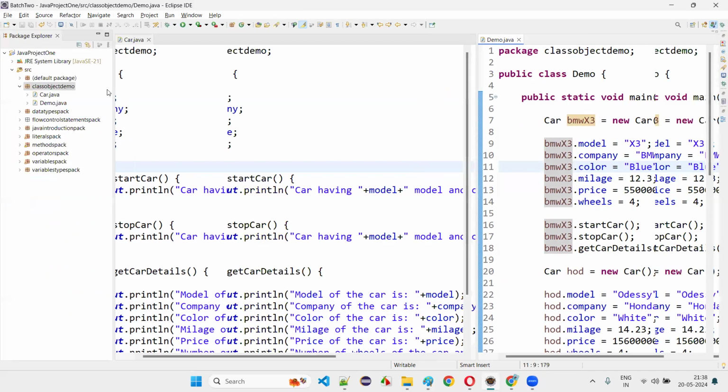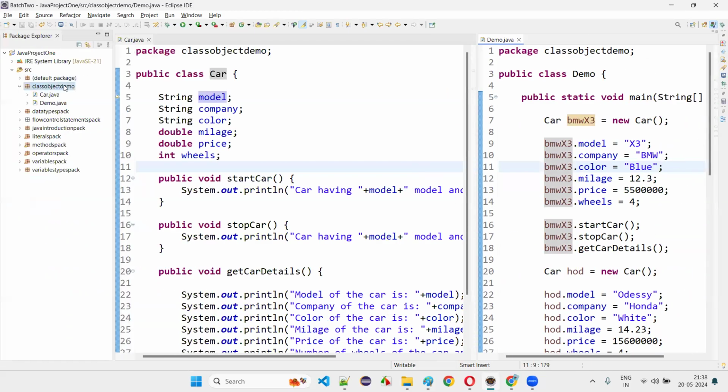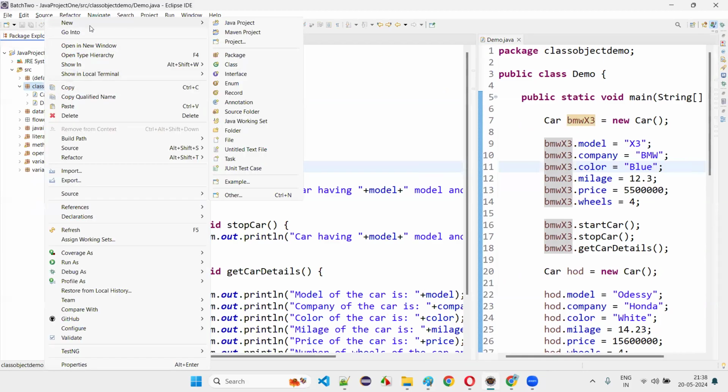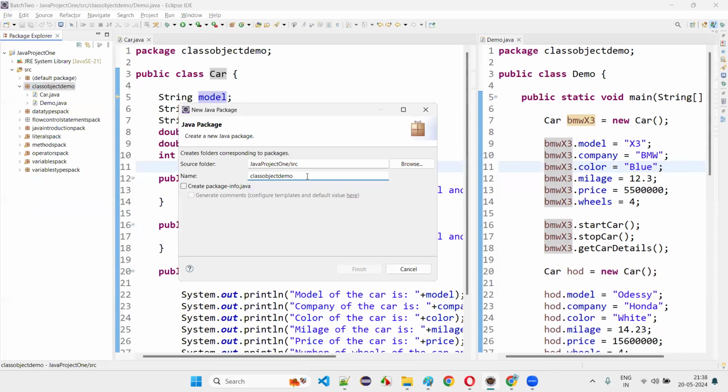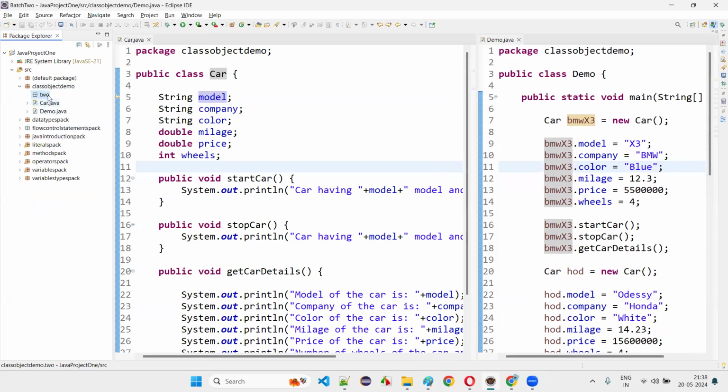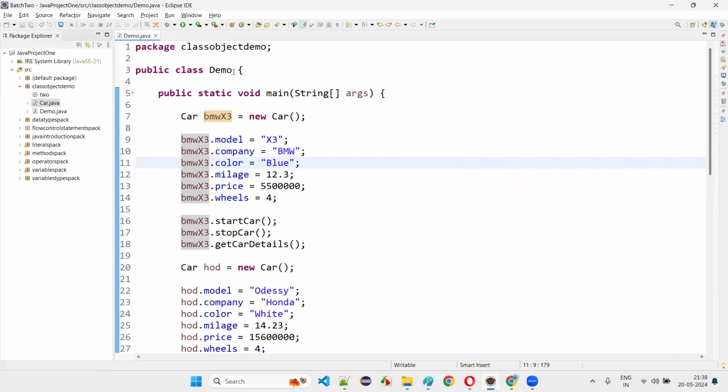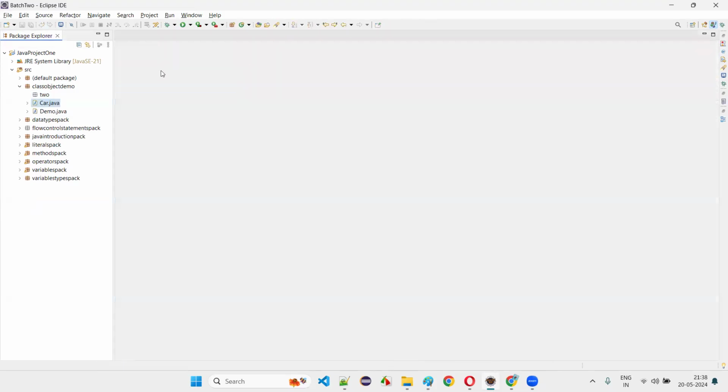So what I will do here is, I'll create a sub package, something like object dot two. Under the sub package, I'll close this car.java and demo.java, just to save time, and copy these two files. Control C and Control V. I'll create a copy of this car and demo.